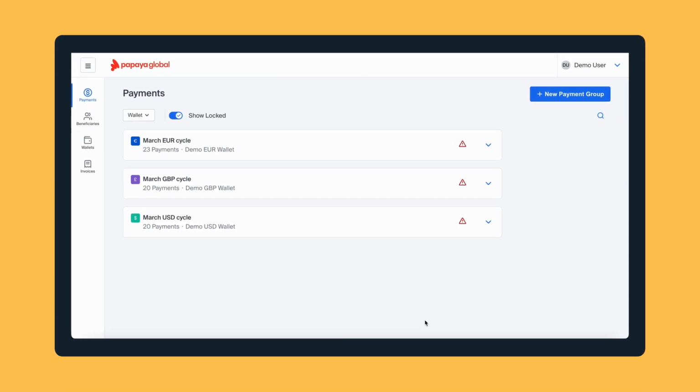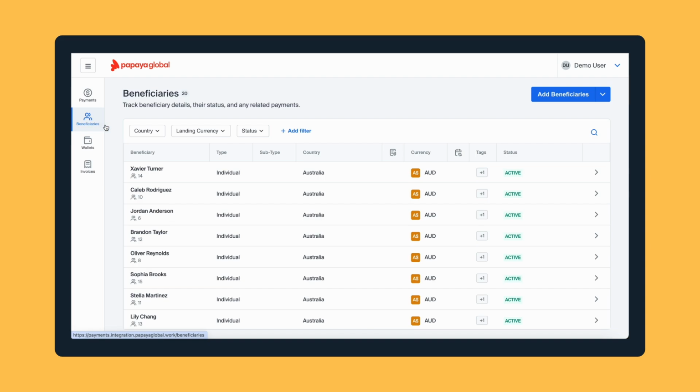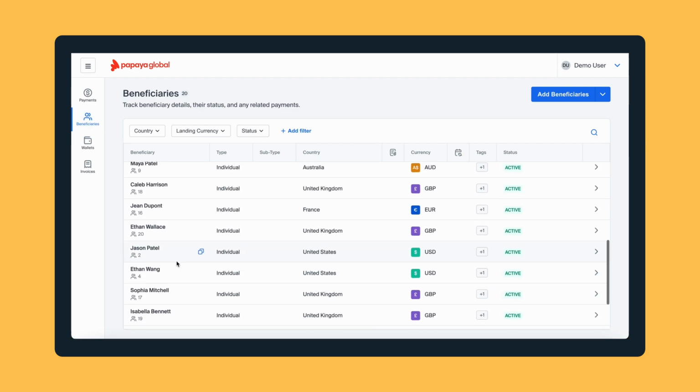In this video, you'll learn how to add people you want to pay through your Papaya Payments account. Begin by clicking on the Beneficiary tab on the left menu. Here you can see the list of existing active beneficiaries. Now let's add a beneficiary.